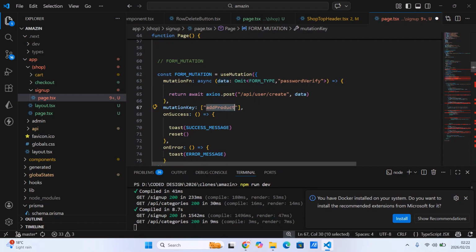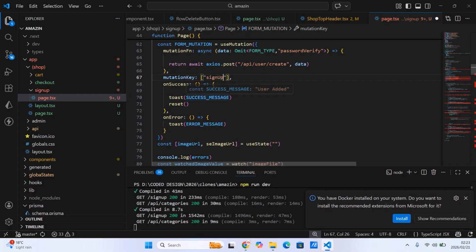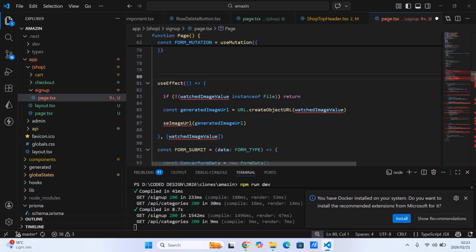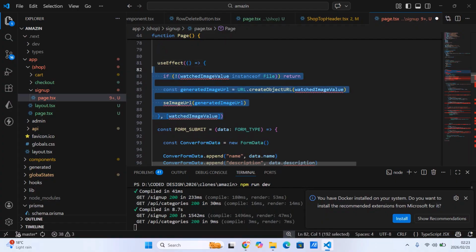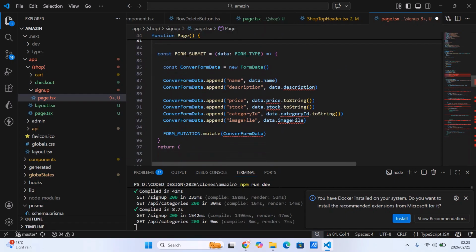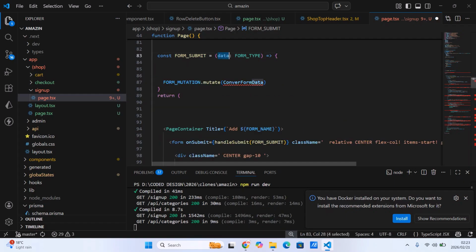The mutation is add user, or let's just say this is sign up. On success, we've got success message. On error, we've got the error message. We don't need this. The image, we've got nothing to do with images at this point in time. Even this one. The watch, we don't need this. Form submit, I'm happy with this. Convert, we don't convert anything now because we don't deal with files anymore, and then we're going to pass this as is.